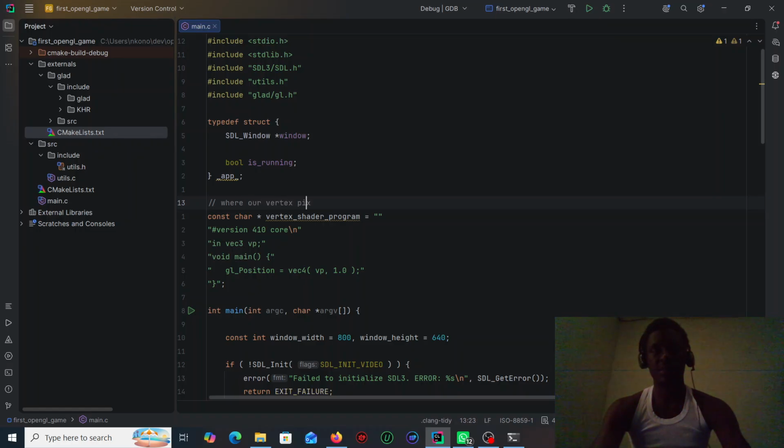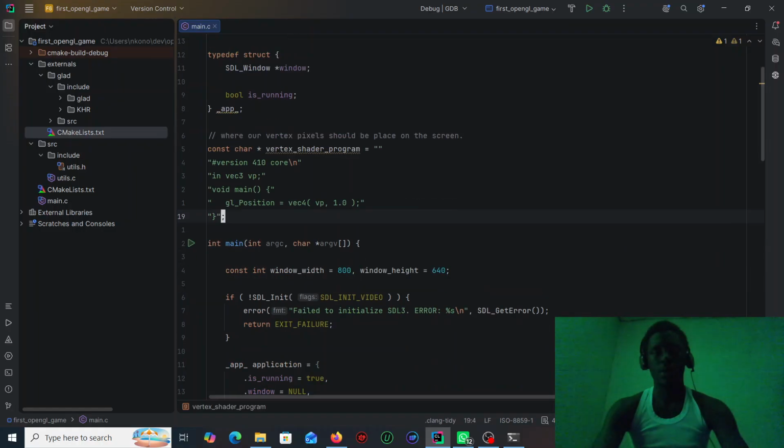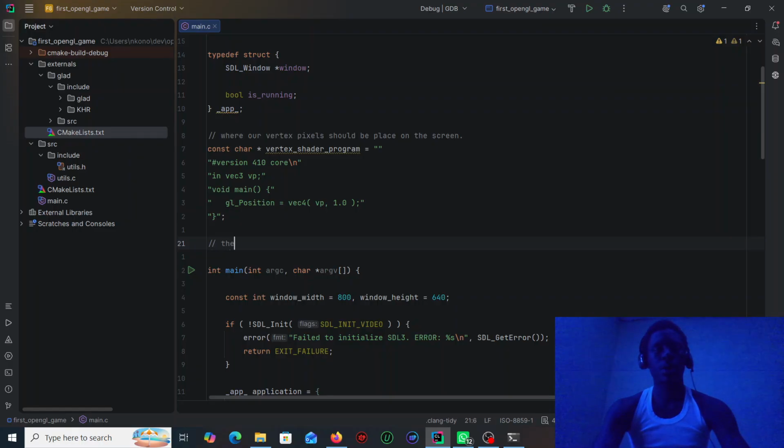Our vertex pixels should be placed on the screen, and the color by our pixel fragment shader.